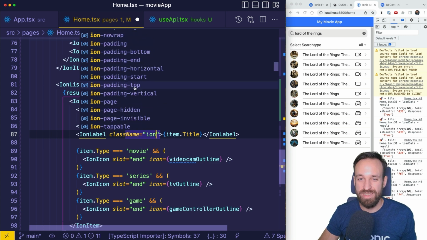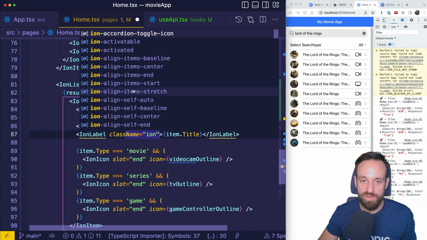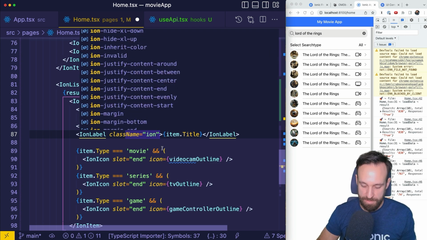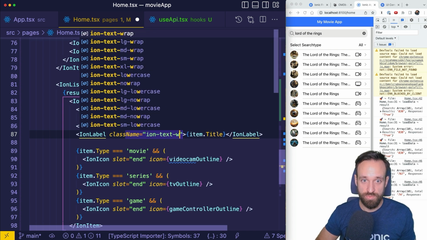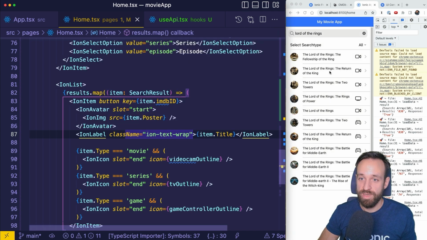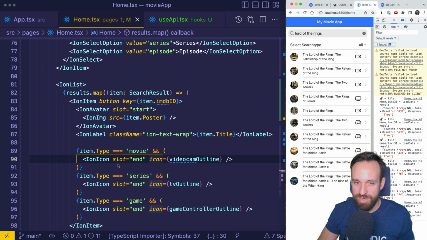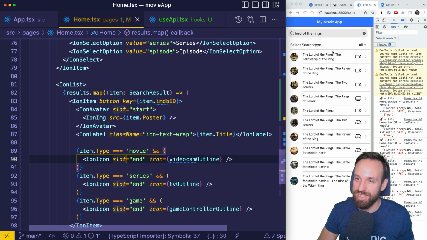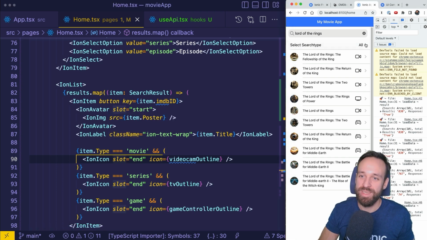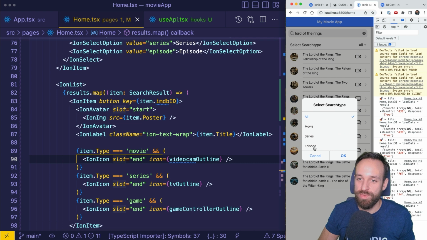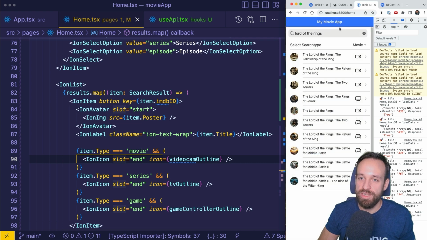So Ionic has some CSS utilities that you can use. You don't need to know them by now, right? But there's Ion text wrap. And then it would show up like this with the full names. Nice, I really didn't know. I'm learning so much today. I already learned about the TypeScript thing, and now I'm learning that there's code completion for class names in Ionic React. Interesting.